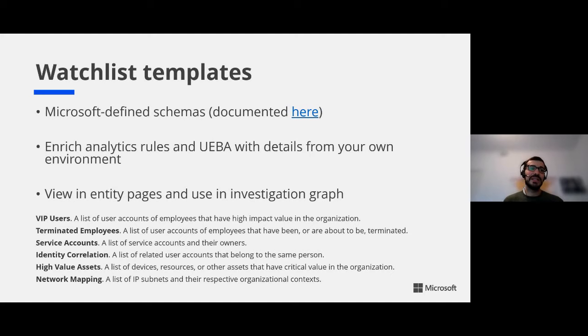Here we have the 6 different watchlist templates that we came up with. The definition is right there for you to explore. Basically, VIP users, terminated employees, service accounts, identity correlation, high-value assets, and also network mapping. These are the most typical use cases that we see our users utilizing.